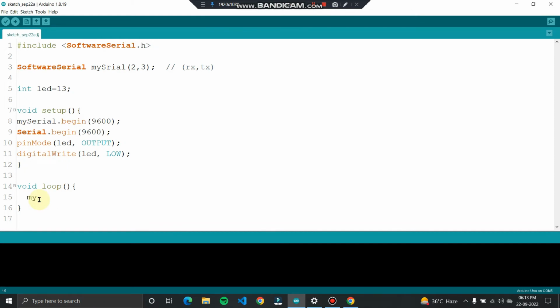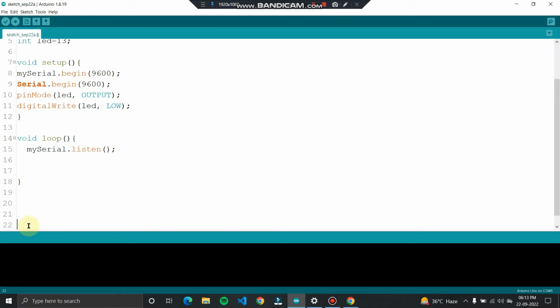First of all, you have to write the name of your port, which is mySerial in my case. So dot listen. This function will initiate or activate your serial port, or this virtual port that you have just created, to receive the data.